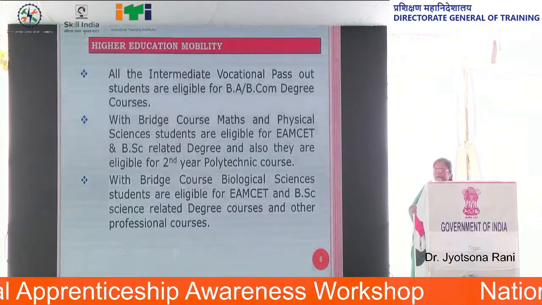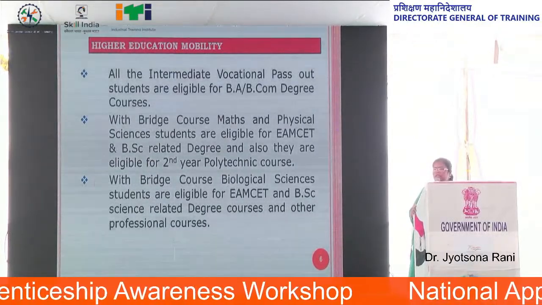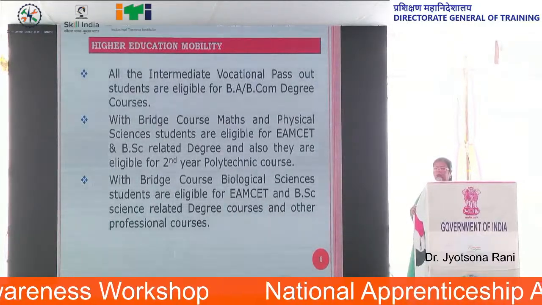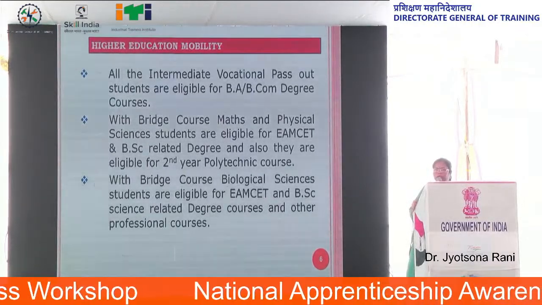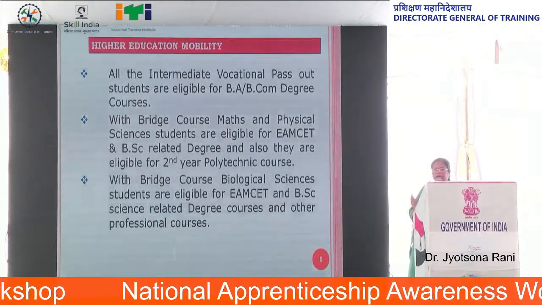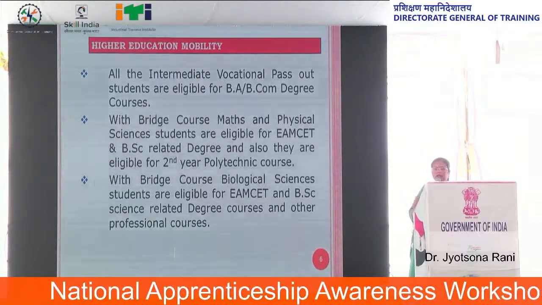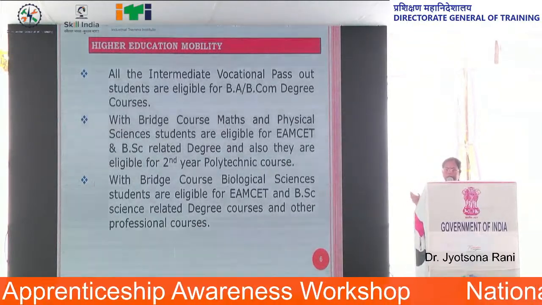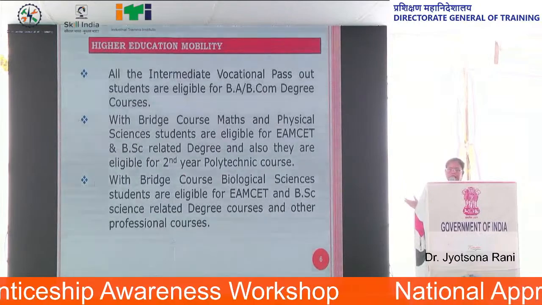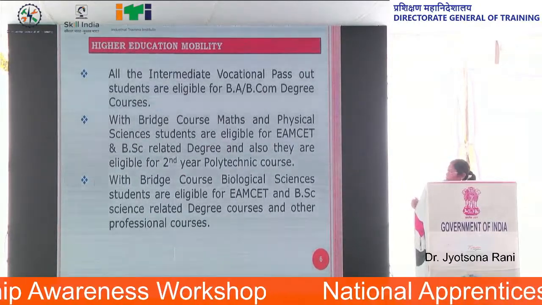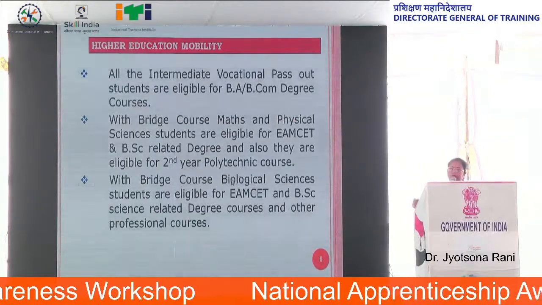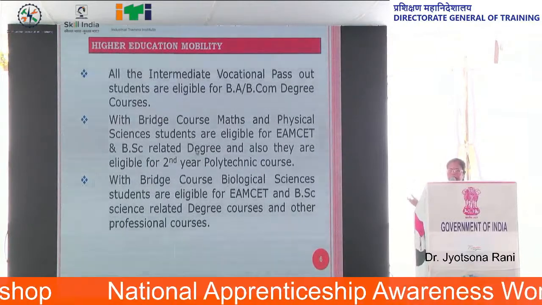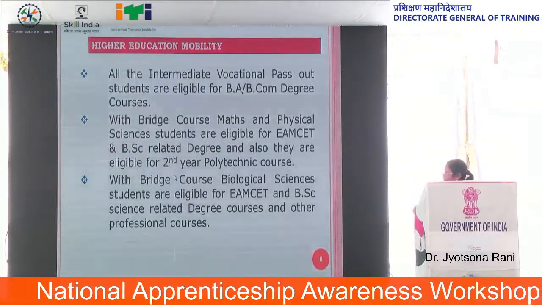And our intermediate students who take up these vocational courses are given an opportunity for vertical mobility. They can take up any BA, BCom courses, but if they want to take up BSc or MSET or NEET courses, they have to go through this bridge course: maths, physics, chemistry for technical education, and biological sciences for science-based education. So with this bridge course, we are giving an opportunity for students of vocational streams to get into higher education with different subject combinations.